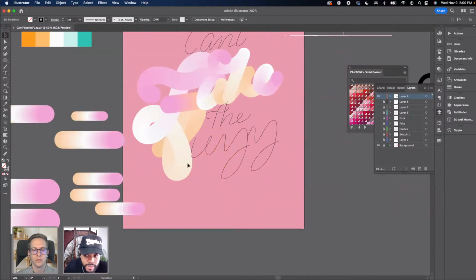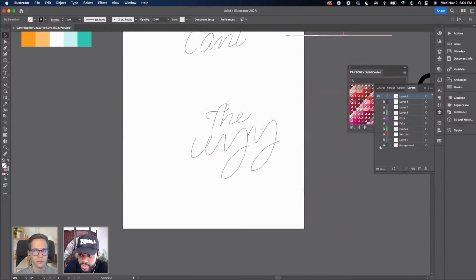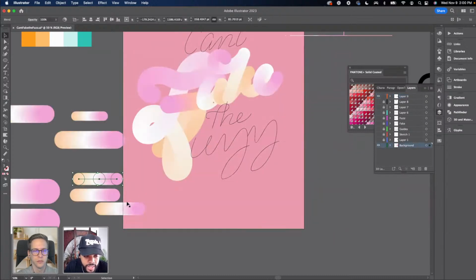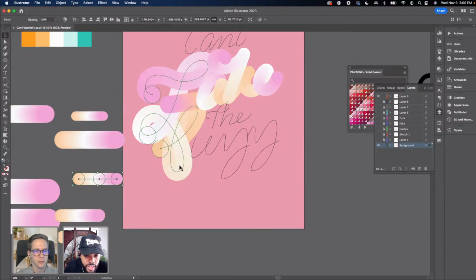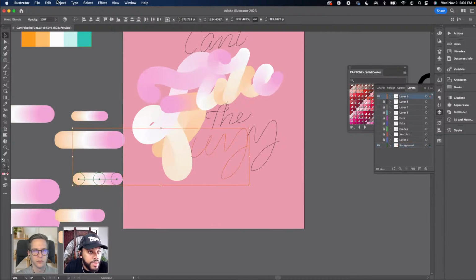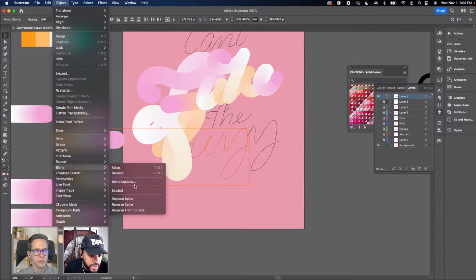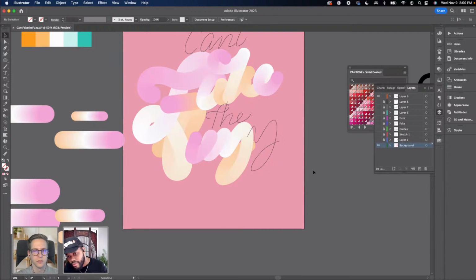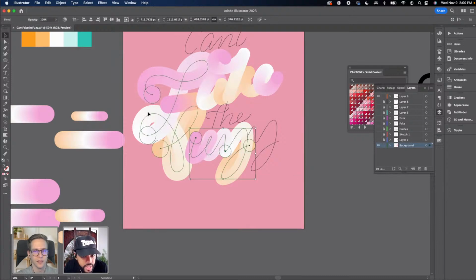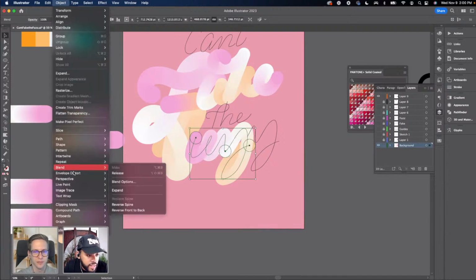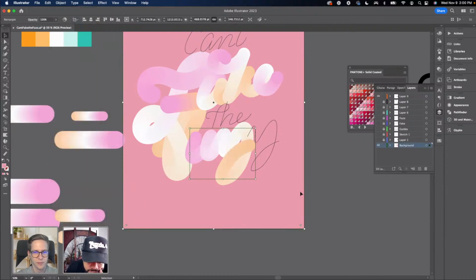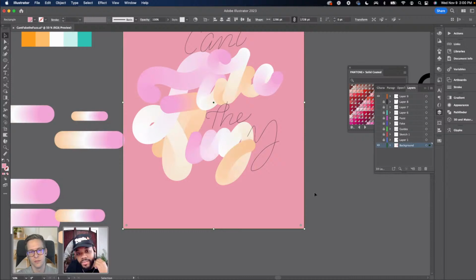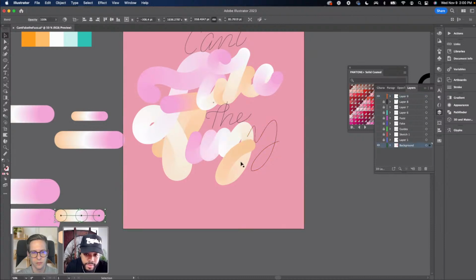So let's go in, let's unlock this back layer again. Let's move these off the frame. Select these two, object, blend, replace the spline. Now we have one big piece. Yeah. Let's see. Let me see if we reverse it. Yeah, I think reverse looks a lot better. And then we can do the same thing here.